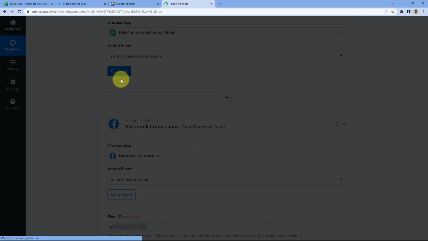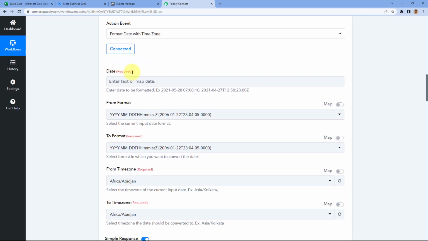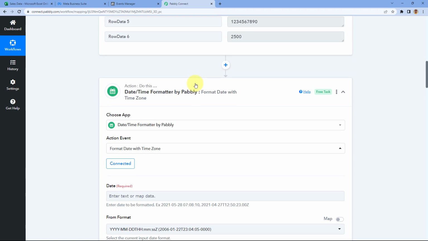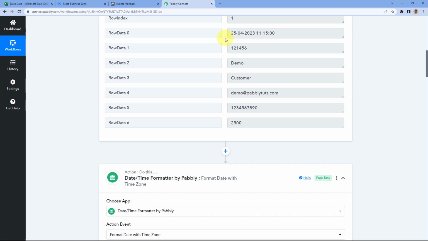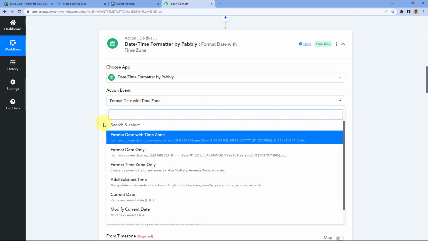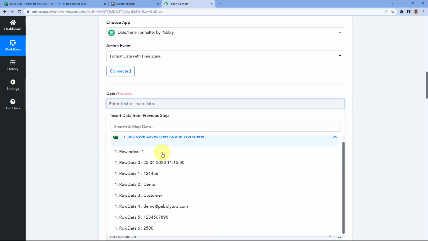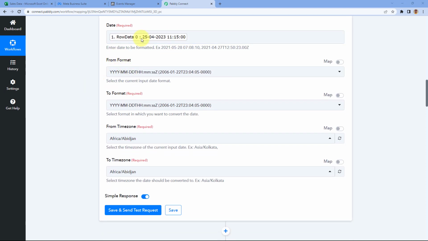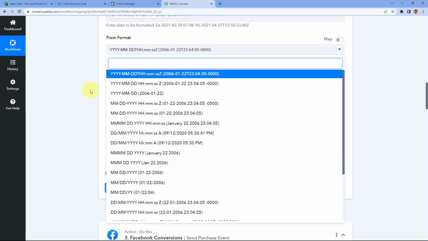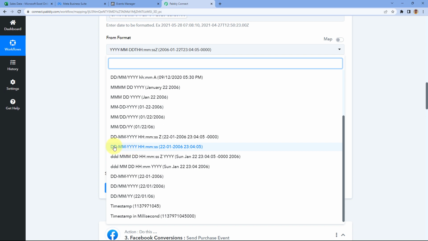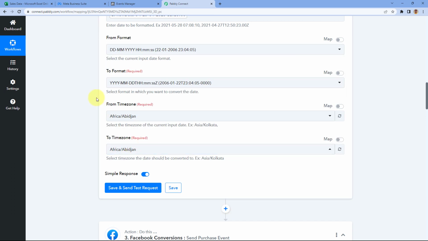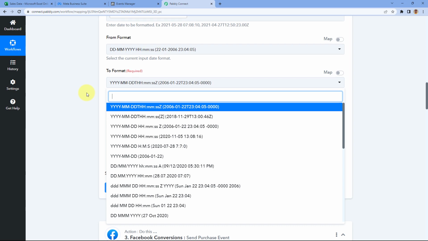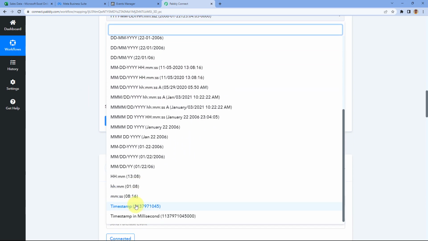Click on connect. After clicking on connect, the first thing it asks us is the date. That what is the date whose format and time zone we want to change. So we want to change the format and time zone of this particular date. So we have to map this date over here in this field. Just click here and from the drop down, select this response of date. Then it is asking us from format that in which particular date and time format this date and time is present right now. So from this drop down, I'm going to select this format of day, month, year, hours, minutes and seconds. Then in to format from this drop down, we are going to select timestamp over here, select this.